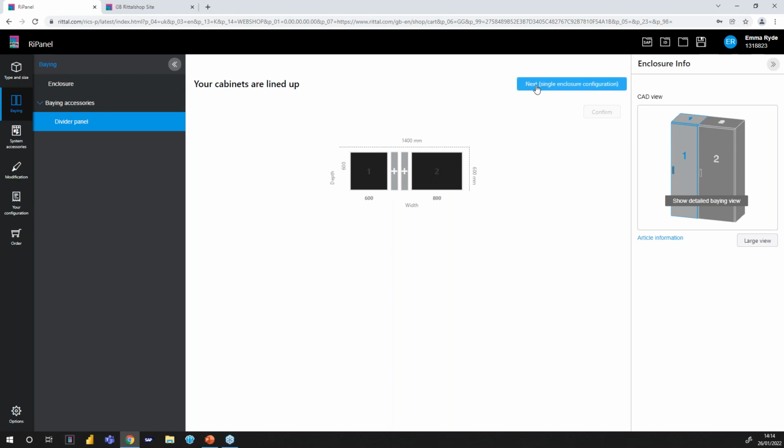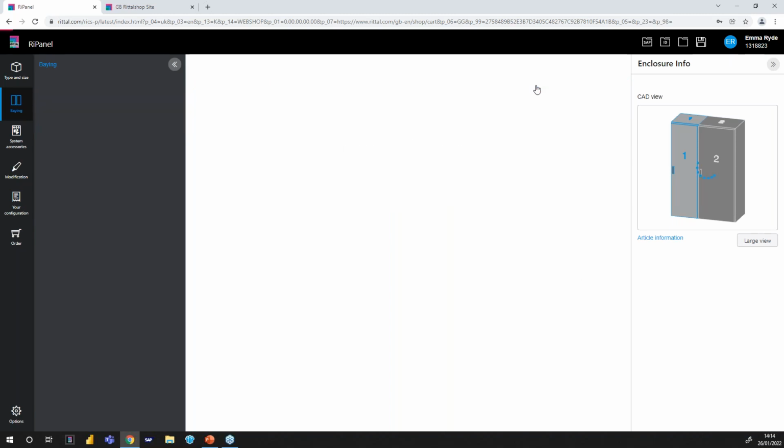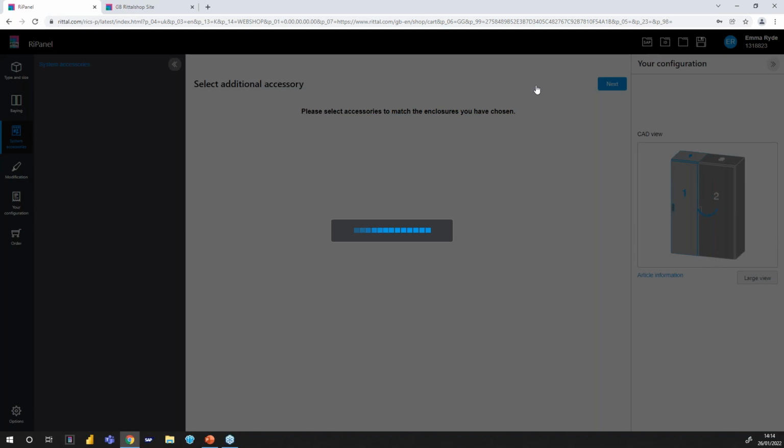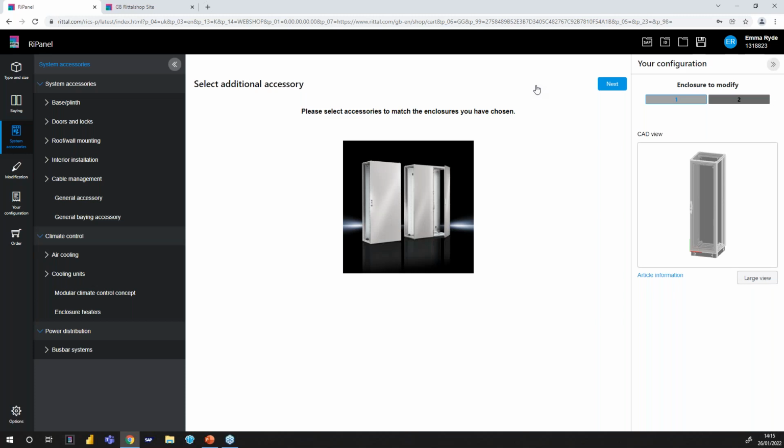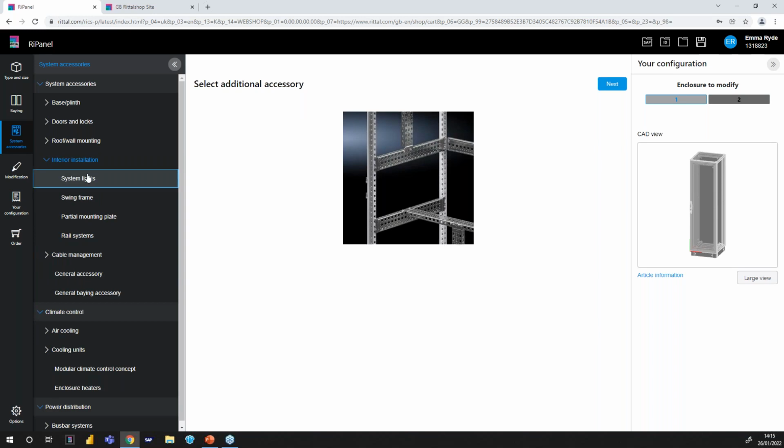What we're going to do now is configure an enclosure on its own. So enclosure number one is what we're going to look at first. I mentioned before in terms of putting light fittings into our enclosure. So here we have the different options. We'll look at interior installation and we'll look at system lights.